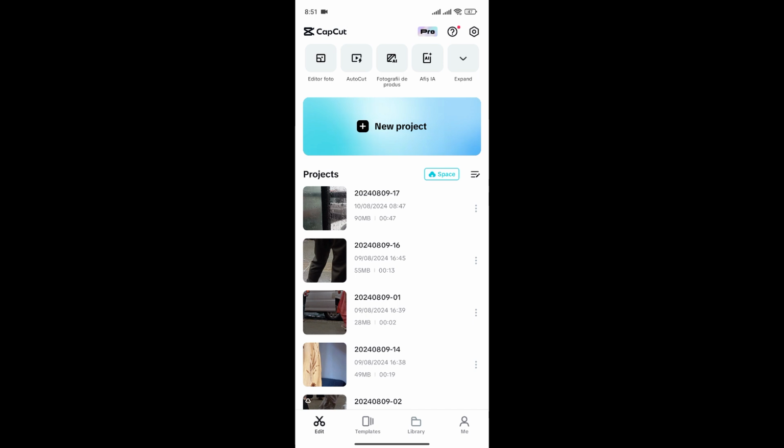And as you can see, our language has been changed. And that's how you can change language on CapCut.